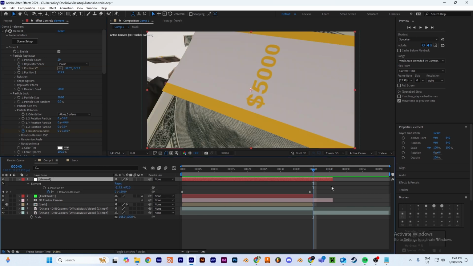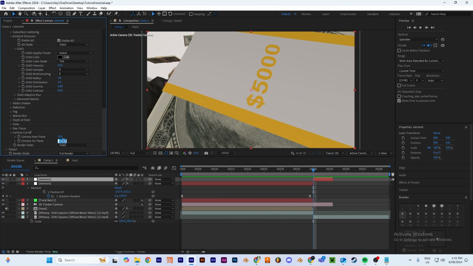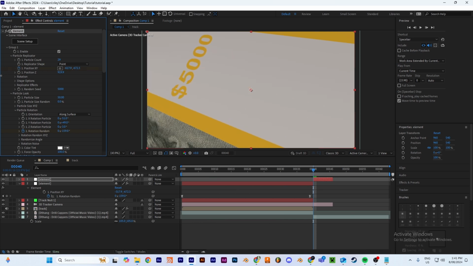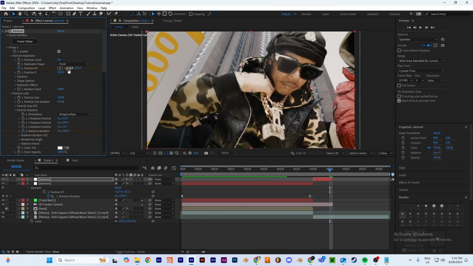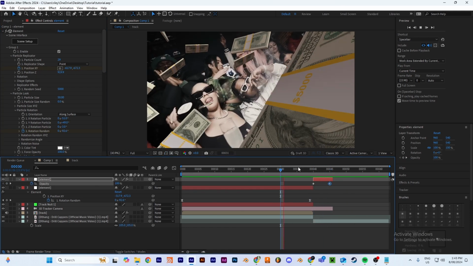We don't want that. Do Ctrl-Shift-D, select this layer here, scroll down to see camera cutoff, and change it to 900. Next, you want to click on the stopwatch here and position it so it fully covers the screen. Go to the ends, position it so it completely goes off the screen. Keyframe the opacity from 100 to 0. That'll make it look more smooth.